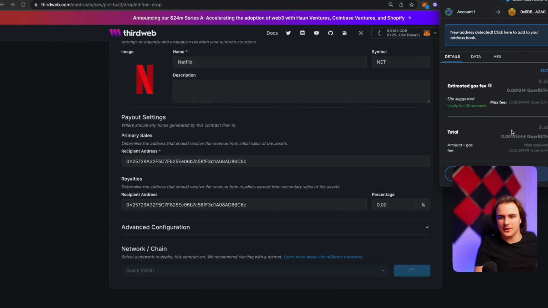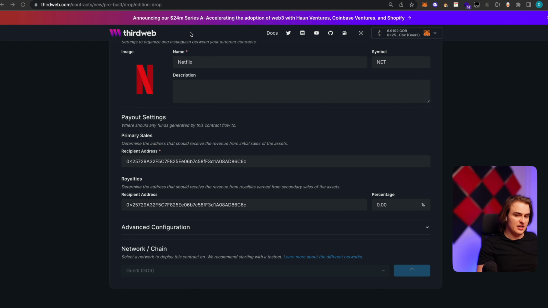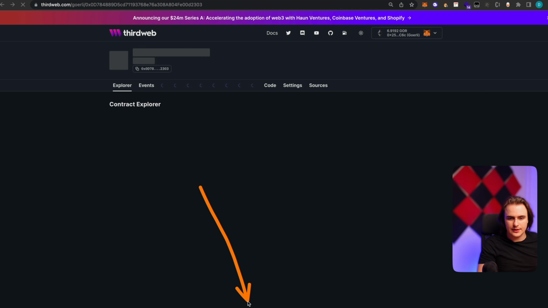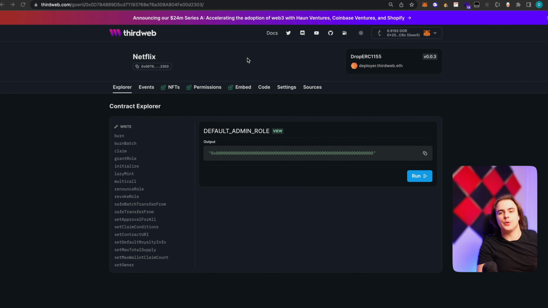As your MetaMask pops open, just go ahead and hit confirm, and you're good to go. Also, Thirdweb just secured $24 million in funding. That's pretty clutch. Once you can see that little success sign and everything starts loading, that's when you know your NFT project has just been deployed. It was that easy. It's done. You didn't even have to write a single line of code.